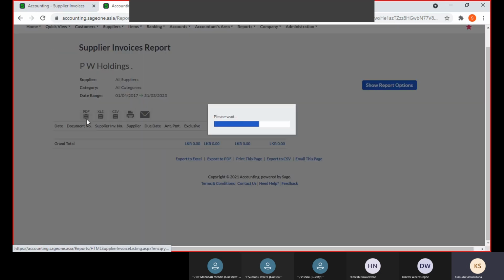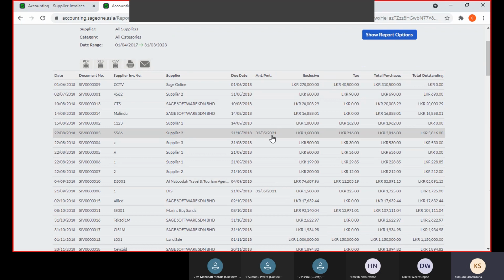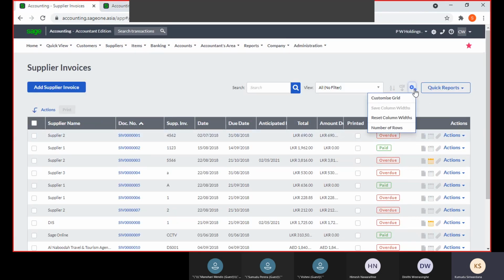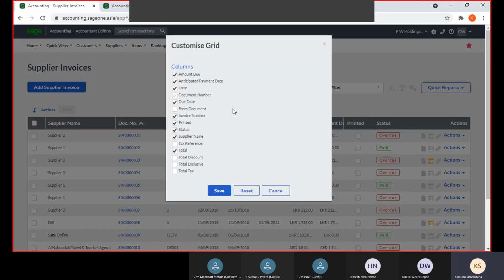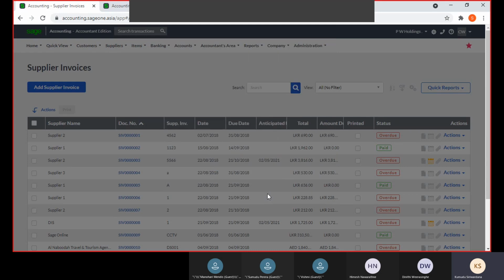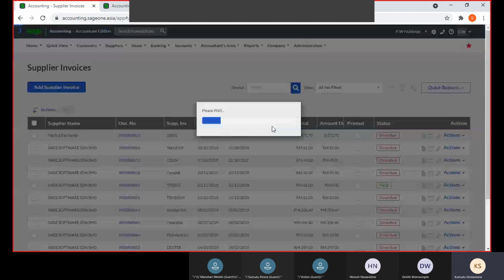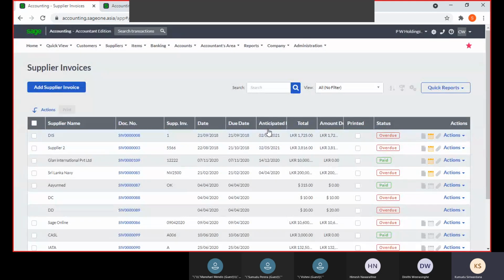Then I refresh this report. Then you can view that anticipated payment date. And from here also, if you want to add anticipated payment dates, you can add them, and by sorting these headings, you can view what are the pending anticipated payments.